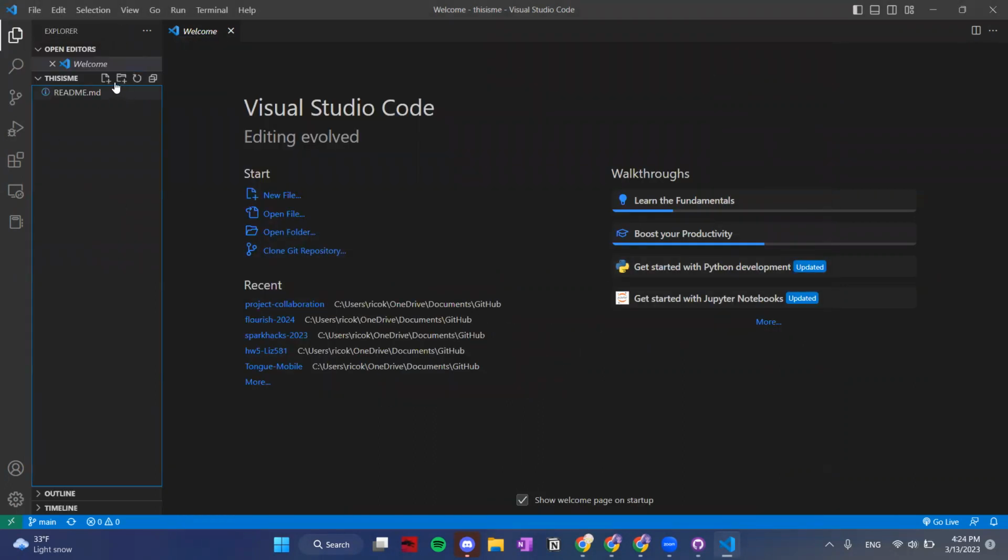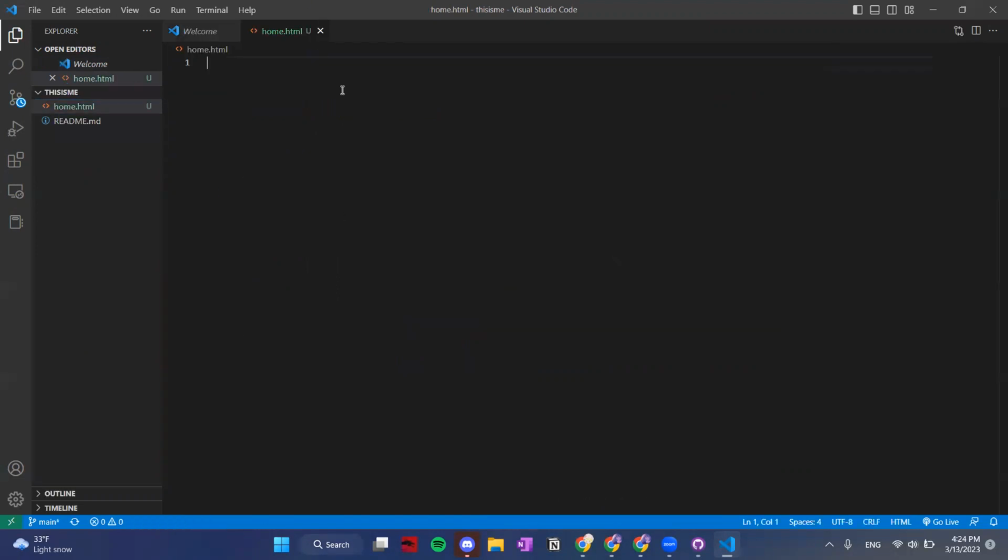So let's go ahead and just make a simple HTML file that you will be able to see. So I'm just going to say home.html. And right now it's empty. So let's go back to the slides.